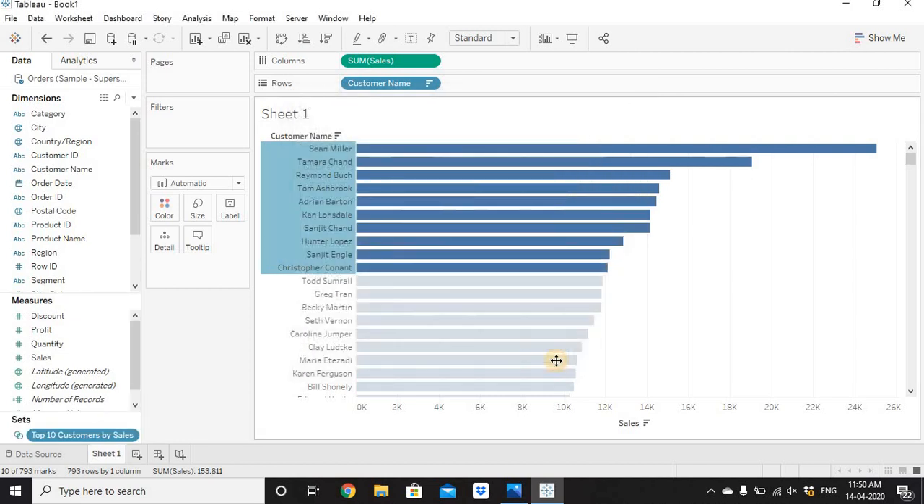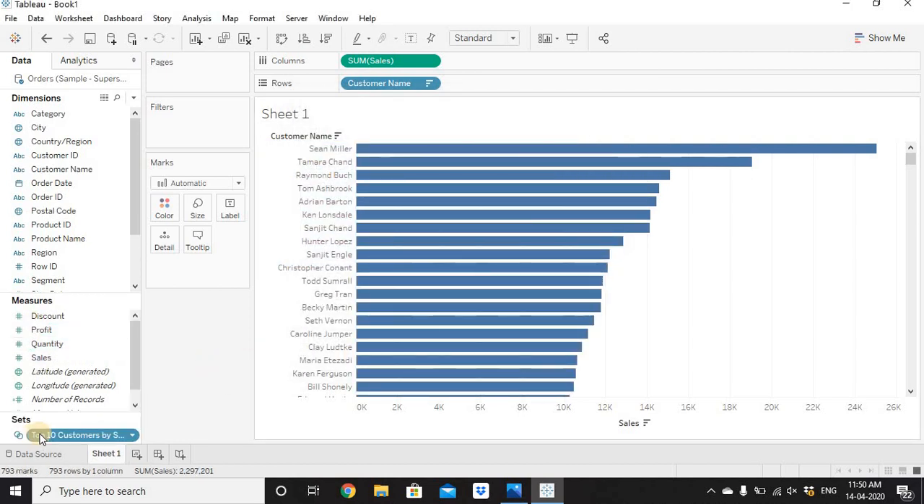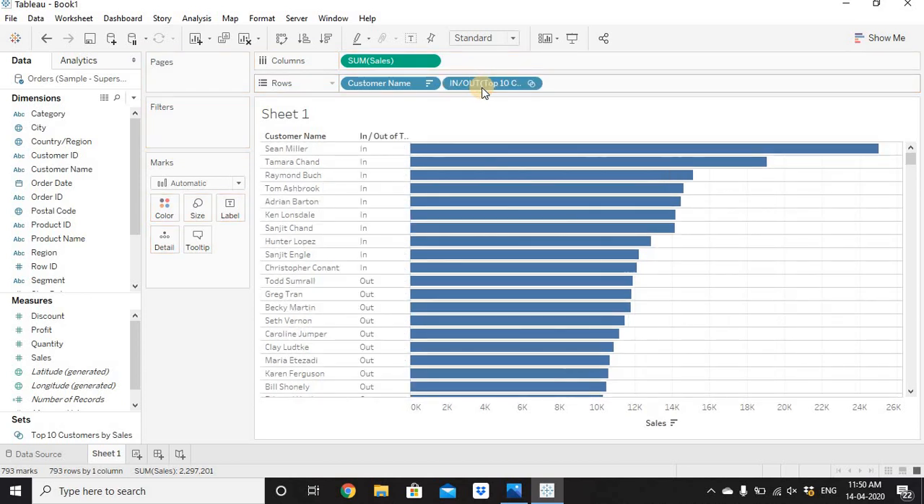Now let's click on OK. And in the set section after measures, you'll see this first set created, which is showing top 10 customers by sales. Now let's drag this set and place it in rows. For the first 10 customers, it will show in. For others, it will show out. That means the first 10 customers are in that set and others are out of that set.